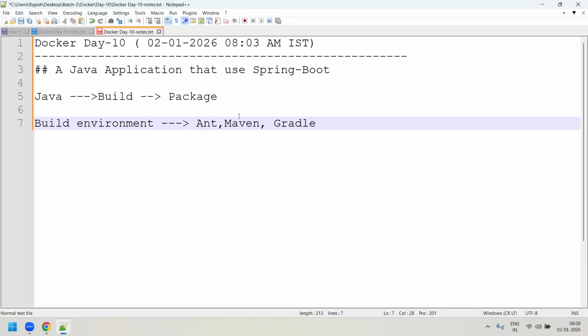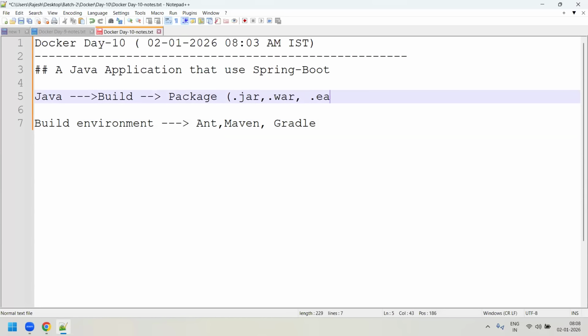That's the reason the Maven build tool was designed, and most developers started using Maven for all kinds of build operations. It means that during the build operation, they create a package out of it, and that package can be in any format. It could be a jar file, a war file, or an EAR file. It could be any extension. You can even create a zip file, or a tarball. Anything, whatever you require, the way you want to build the package, you can build it with the help of the Maven tool.